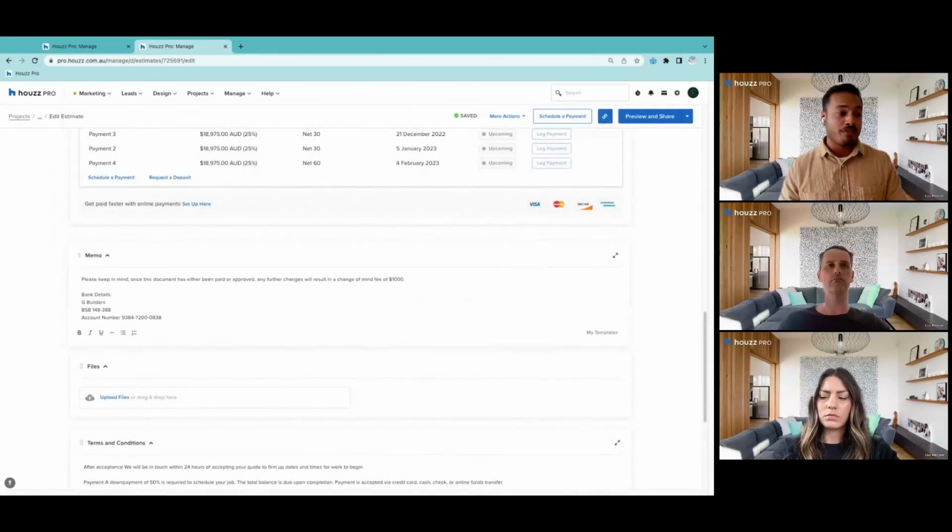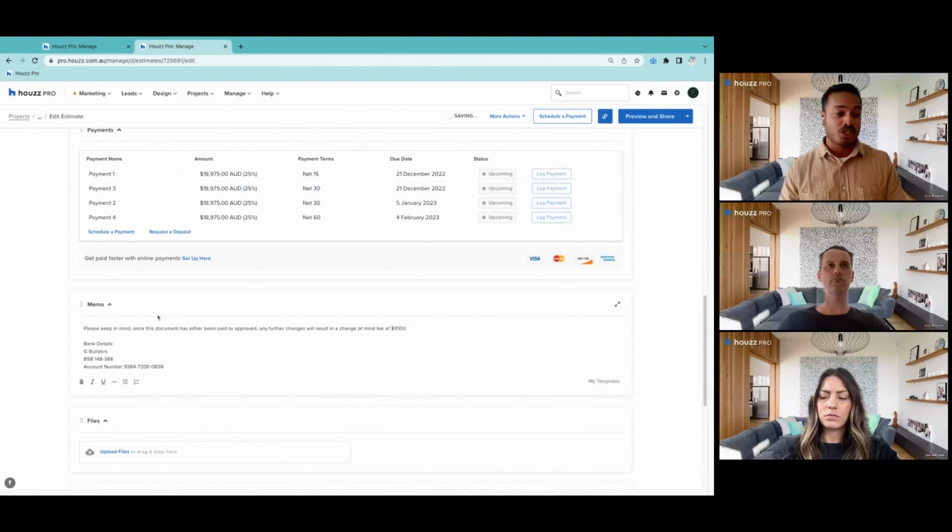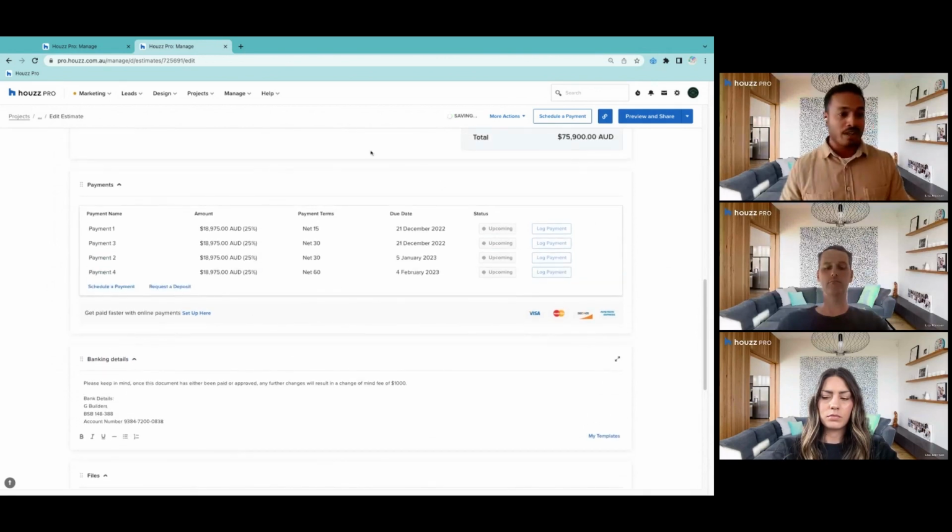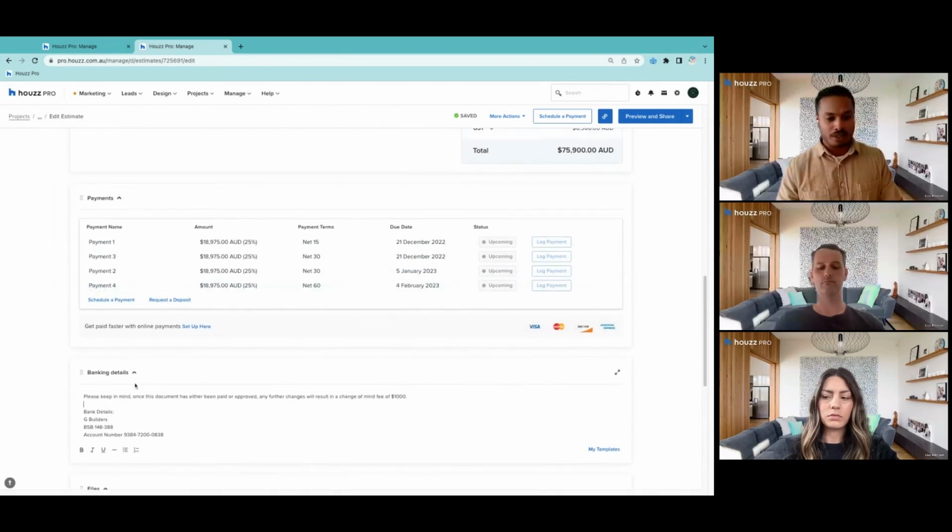Personally, I prefer to place it beneath the payment section. And then you can also rename this section, and I can change it to banking details, for example. And then have that information ready to go. So whenever your client receives this document, you will have this information beneath the payment section. So those are the two ways you can receive money or log payments for your documents.